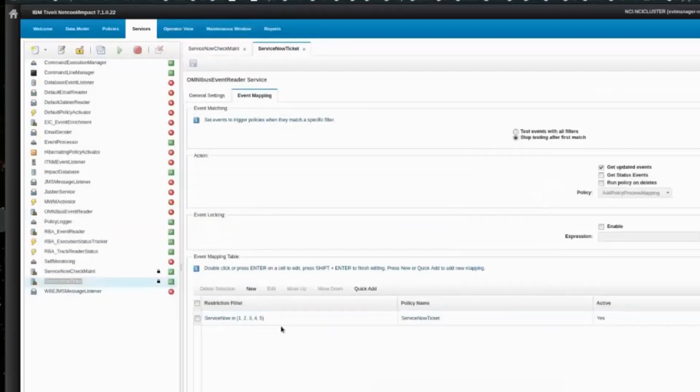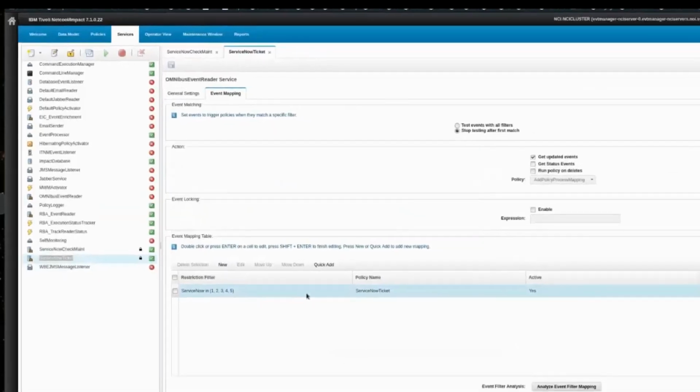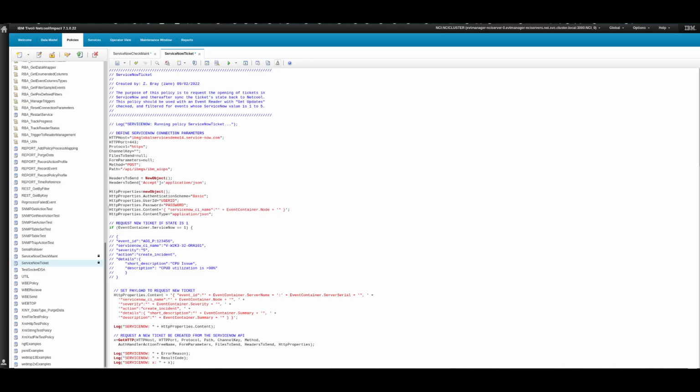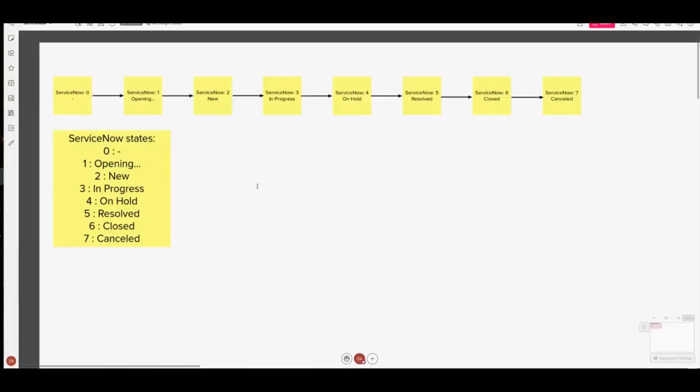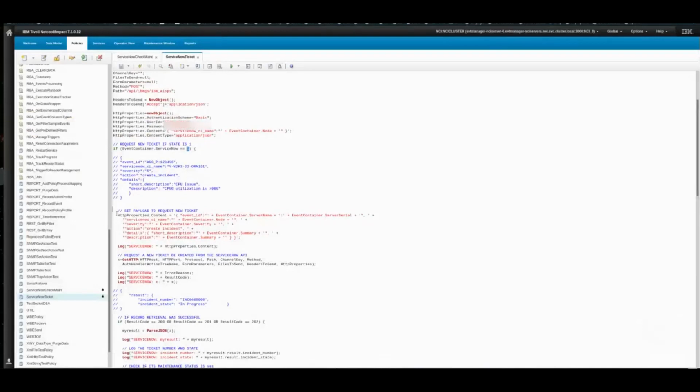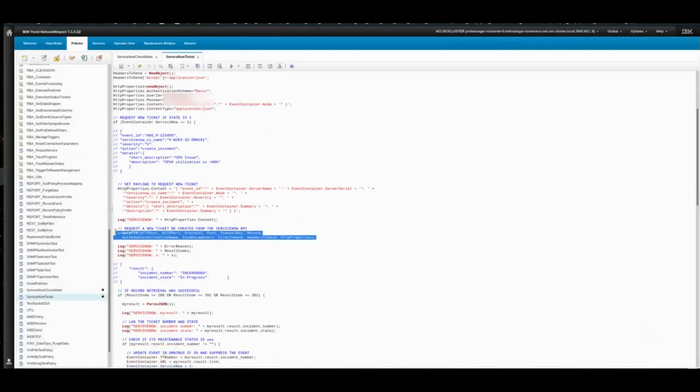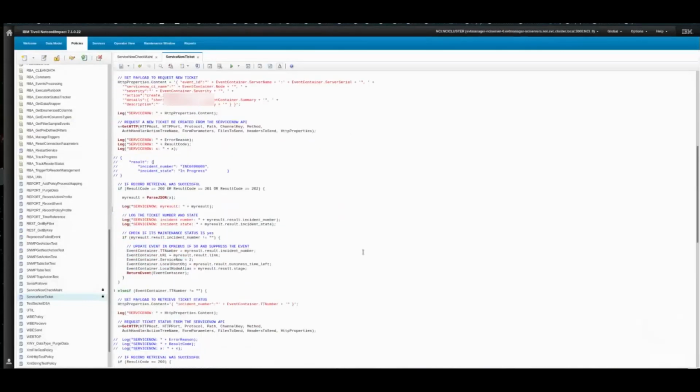While this policy is running, it will reprocess these events and try to progress them through to a closed state by running them through the policy. So the policy is going to do one of two things. First of all, if it picks up the event and it's a number 1, which remember is a request to open a new ticket, it's going to build the payload which ServiceNow requires, the JSON payload to open a new ticket, make the request to ServiceNow, and then go off and open the ticket.